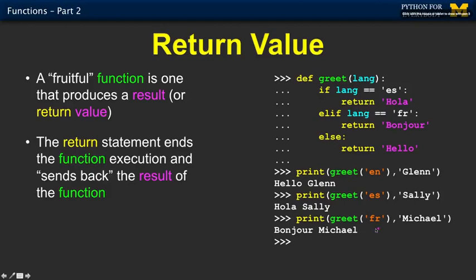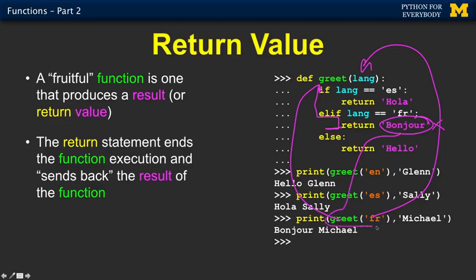And so now we're going to do it again. Greet FR, greet comes up here. We're passing in FR as the language, false, true, and then return. Return doesn't come out here. Return is done. That's it. You're done at that point. And you also have specified the residual value of this little bit, and that's bonjour Michael.